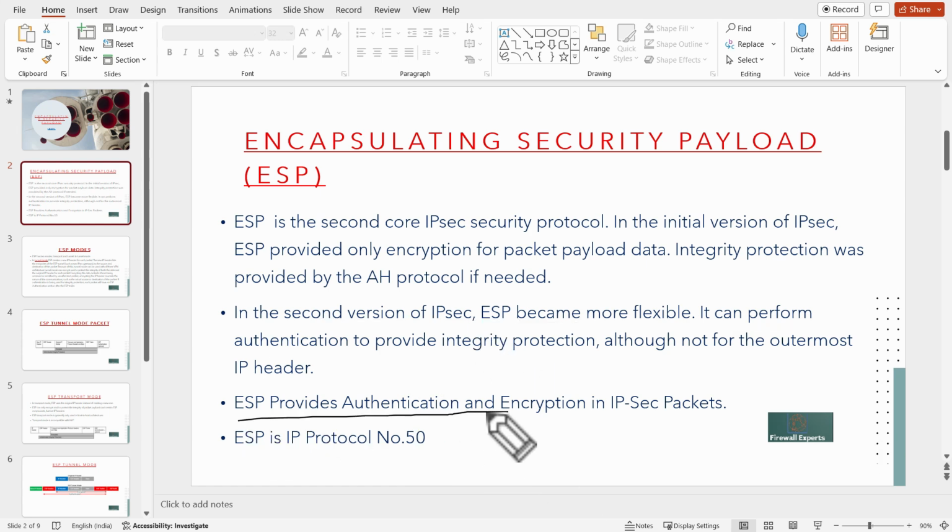ESP provides authentication and encryption in IPsec packets. The ESP IP protocol number is 50, and in the case of AH, the IP protocol number is 51. The major difference between AH and ESP is that in AH we don't have encryption, while in ESP we have encryption plus authentication. That is the reason all organizations are using ESP, and they are not using AH.